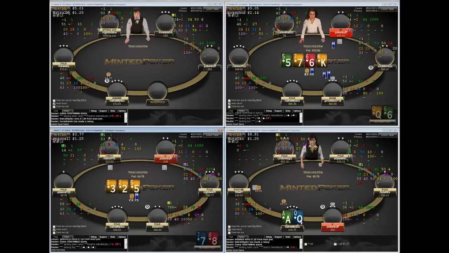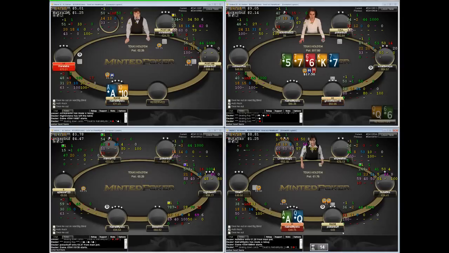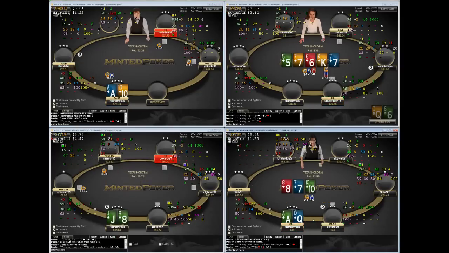We'll flat if we get raised here. Again, this player appears to be fairly tight, but really not that much merit in raising here because we're so far ahead of most button stealing ranges. So I'd just as soon check call here, and if I hit an ace or a queen, most likely I've got his ace or queen dominated.